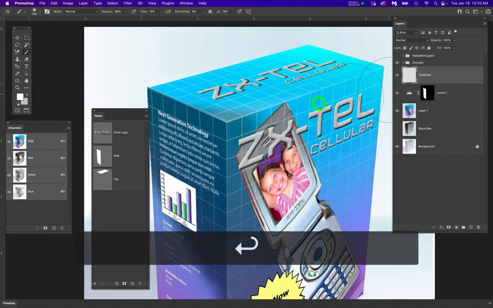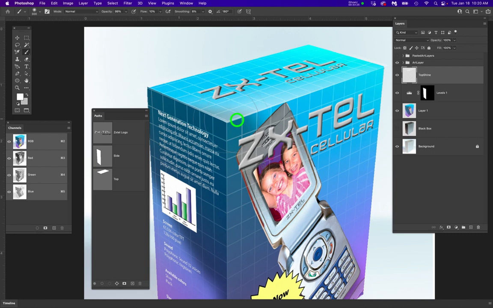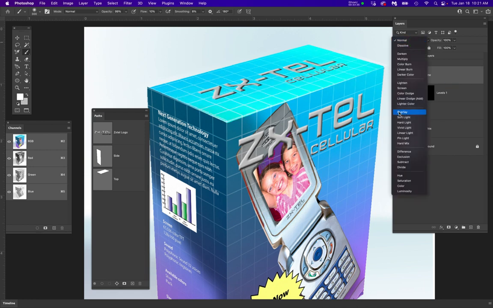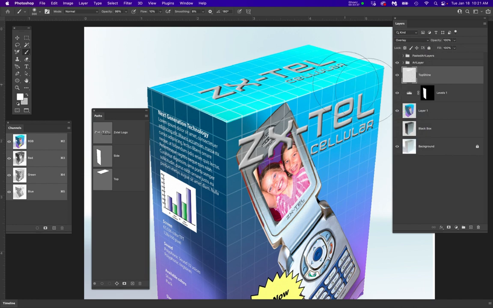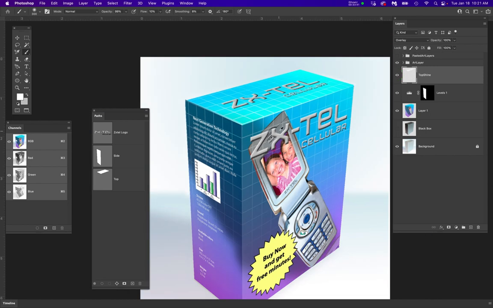Now, do you see how I'm painting this top shine and it doesn't look very good? Okay, that's because we have to change the layer mode on it. So now let's go up to layer mode and put it on overlay. And now you can see how it just blends in. Look at how nice that top shine looks. And there's your finished file.